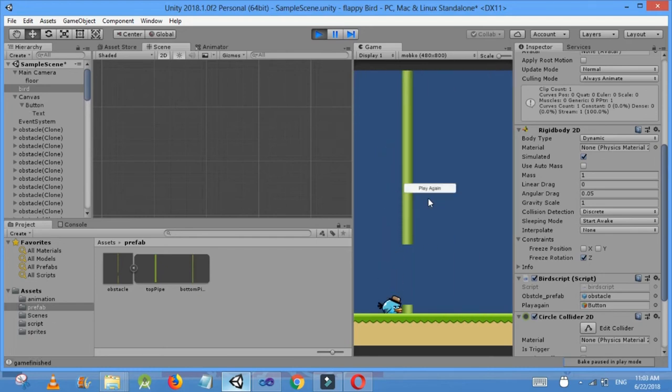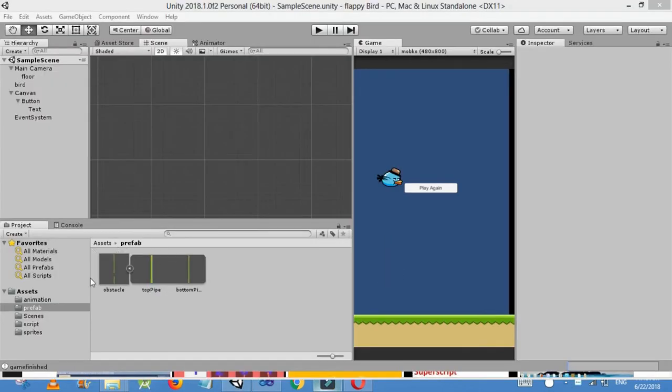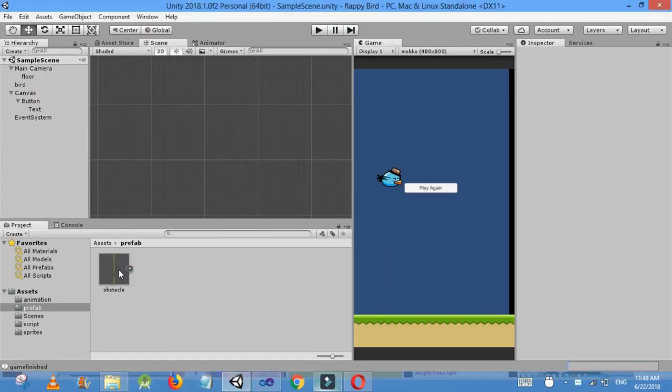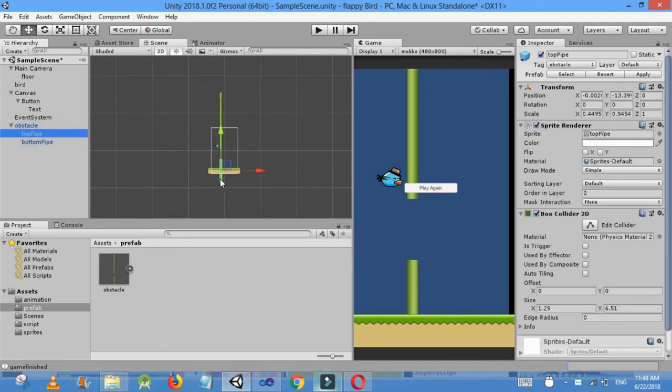Look here. When this bot touches there, then play again will be displayed there. And when I click that, it will reload the scene. And again, look here.